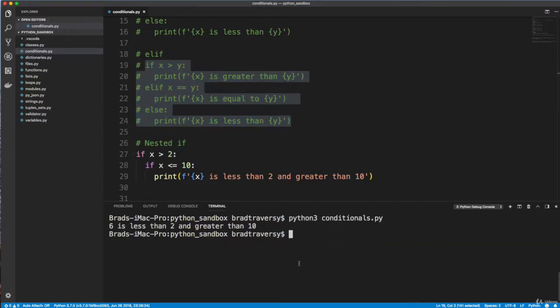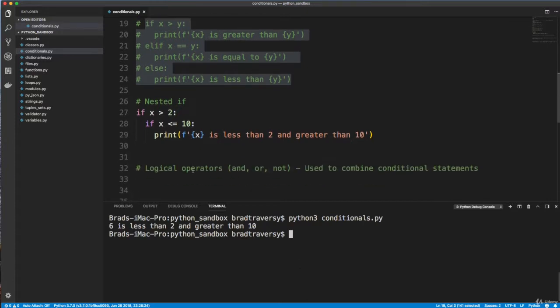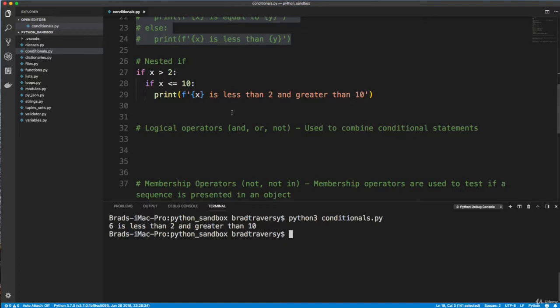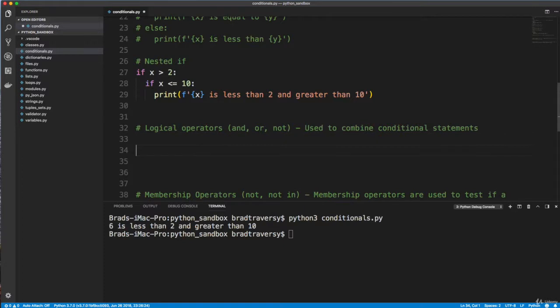Okay, so we get 6 is less than 2 and greater than 10. All right, now this is kind of a poor way of writing this. I mean, this probably isn't something you would actually write anyways, but if you were to do that, you'd be better off using an and logical operator.